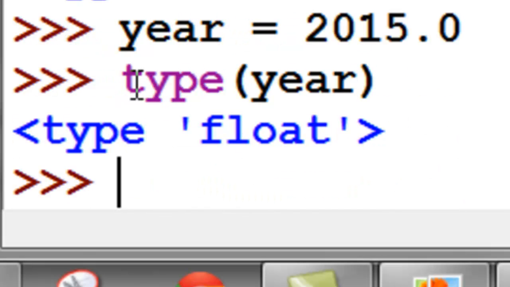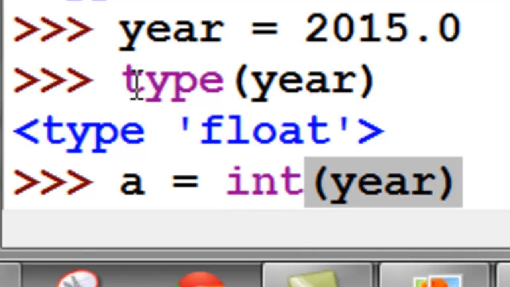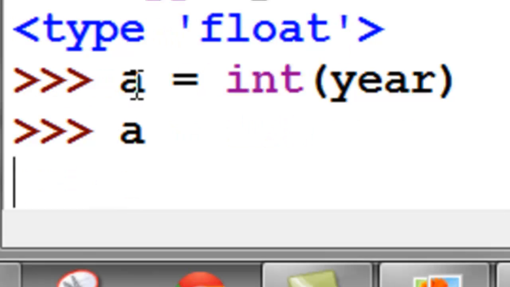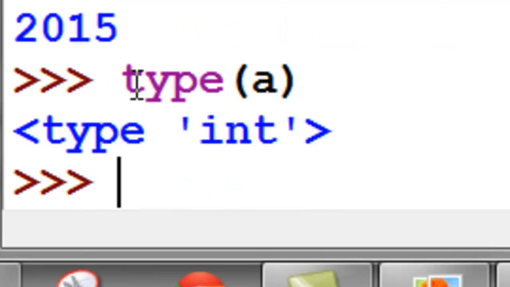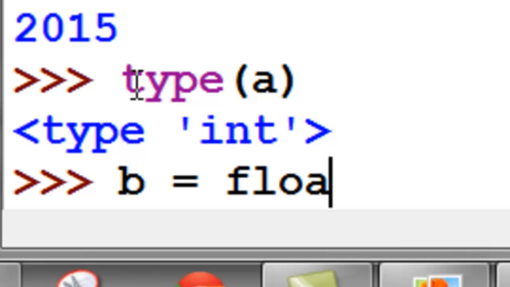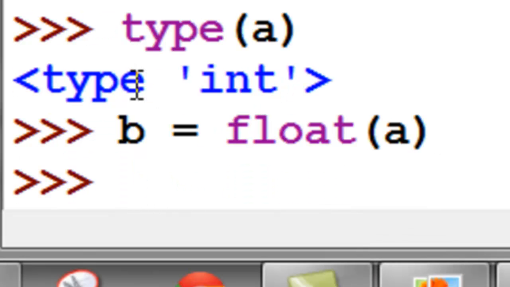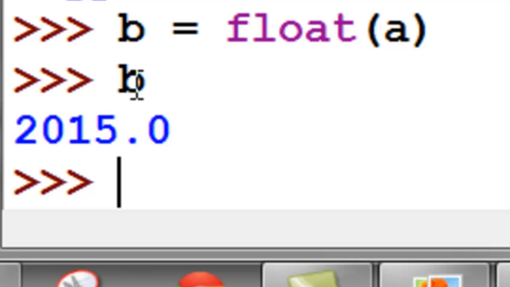And if you want, you can convert from integer to floating point or floating point to integer using a function. So for example, we could say a is equal to int(year). And then what is a? It's 2015. What is the type of a? It's integer. And we could say b is equal to float(a). So what is b? It's now a floating point variable.